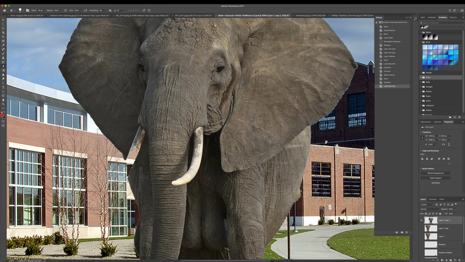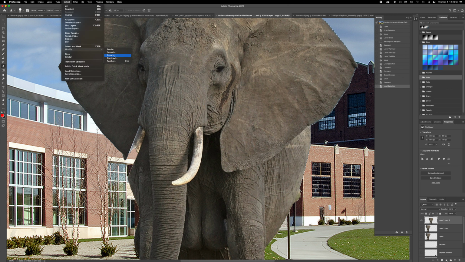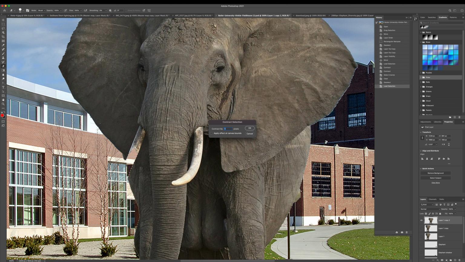And what did I do? I went up to the top and I went Select, Modify, Contract. And I did 2 pixels before, or 1. Did I just do 1 pixel? I thought I did 2. We're going to do 1 pixel because I think we're darn close. And sadly, you can't do half pixels, at least you couldn't in previous versions.